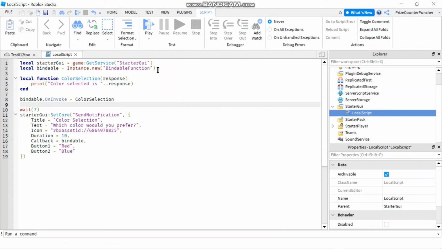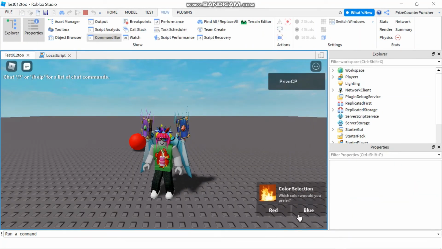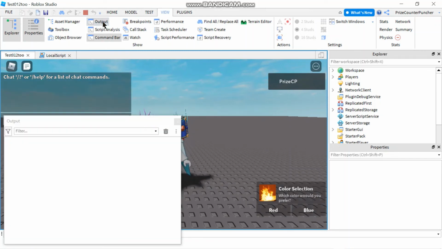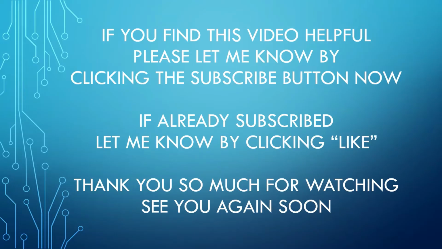Let's now play and take a look. Alright, so we're going to give it about 8 seconds, and here's the notification. I'm going to open up my output window so we can see color selection. Which color would you prefer? I'm going to select blue, and there it is. Color selected is blue.